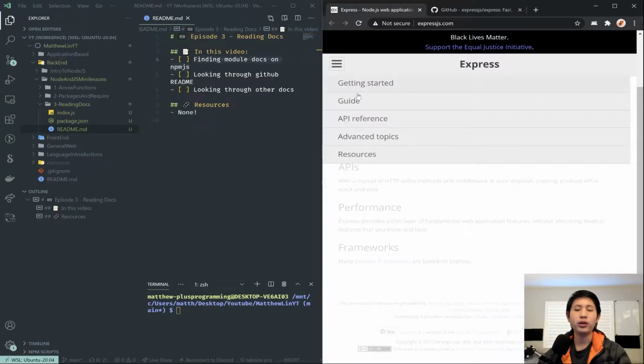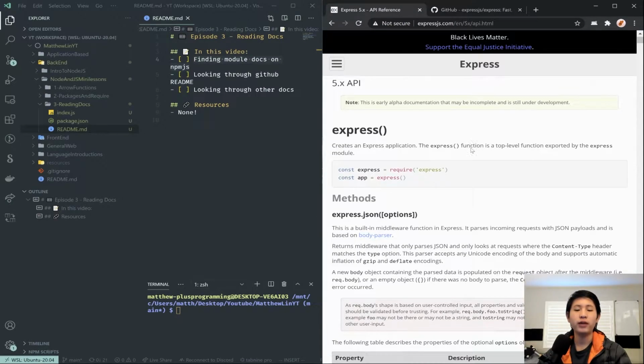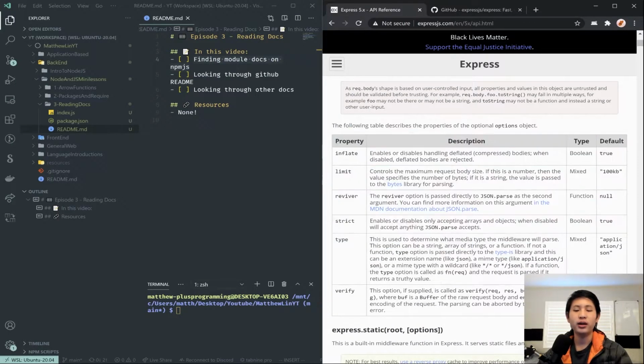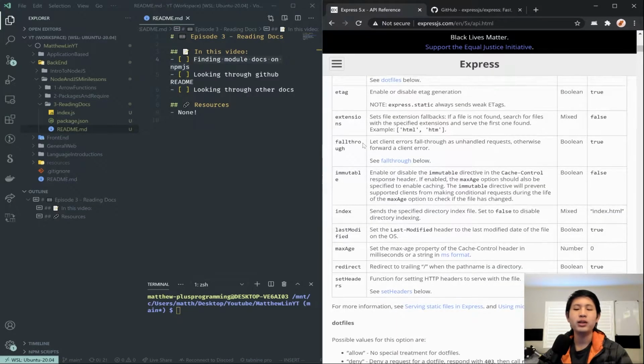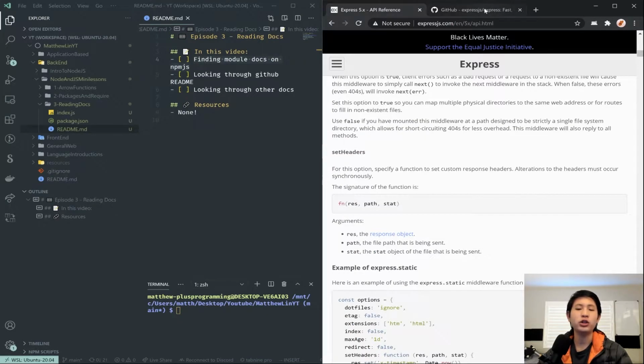If you click here on the menu, you might see the API reference or a getting started guide or resources. This may be the way that you want to use the documentation, because this is documentation. It is, I'm not going to say hard to read, but it is very, very in-depth documentation on how to use Express.js.